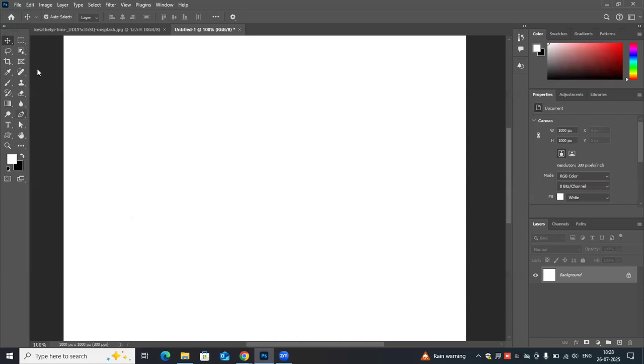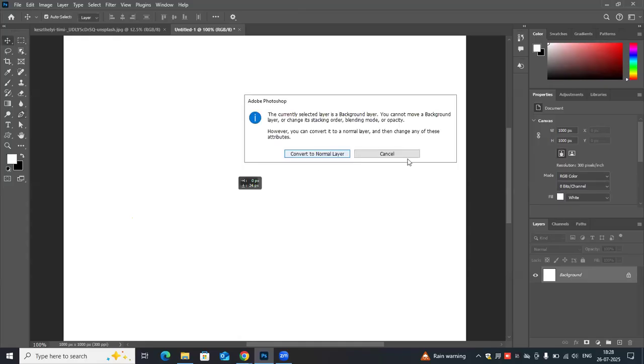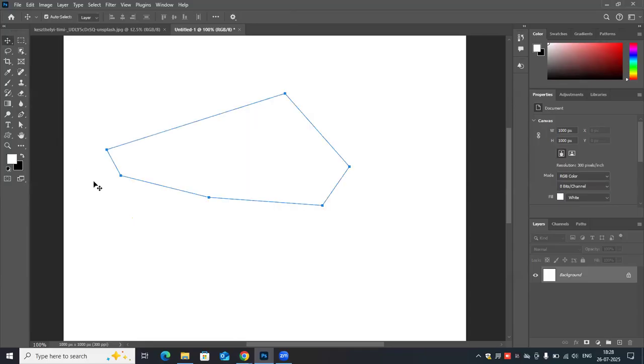Now my button is on path. Okay. 1, 2. It will give me a selection tool. Path is completely a selection. See. It will show a convert to normal layer prompt because I have not selected a layer. Okay. So cancel. Path is nothing but just a selection. Okay. So nothing to worry. It's just like our lasso tool, quick selection tool. It's kind of like that.